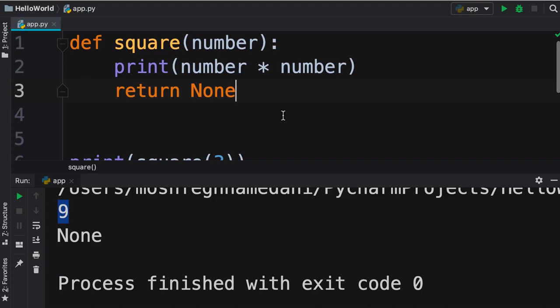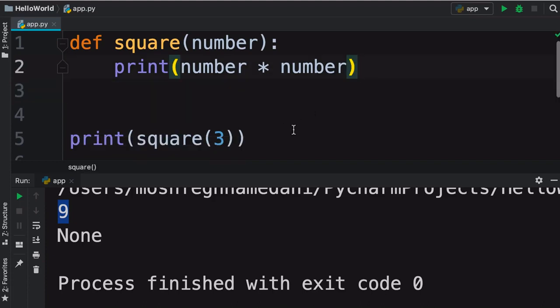So in this example, we didn't have a return statement, and by default, Python returned none from this function. So after this square function is executed, the value none is returned and passed as an argument to the print function. That is the reason we see none on the second line. So here are the two things you need to take away from this tutorial. By default, all functions in Python return none. You can change that. So if you have a function that calculates something, you can return the result using the return statement.